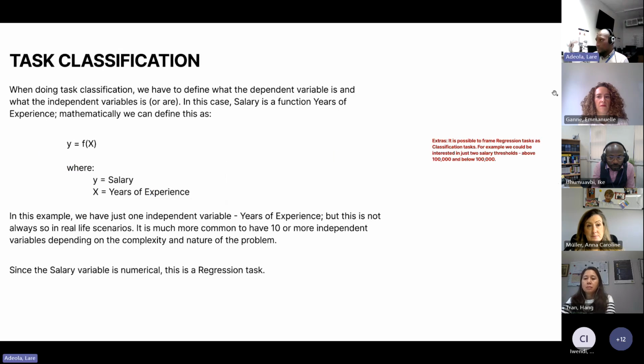The task classification. When doing task classification, we have to define what the dependent variable is and what the independent variable is or are. In this case, salary is a function of years of experience. Mathematically, we can define this as y equals f of x, where y is the salary and x is the years of experience. In this example, we have just one independent variable. And here, the independent variable is years of experience.